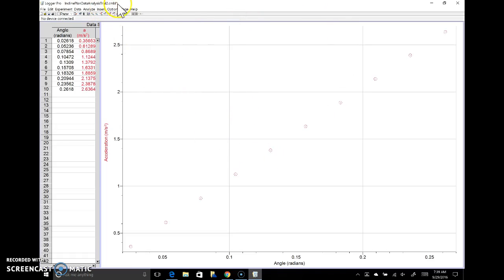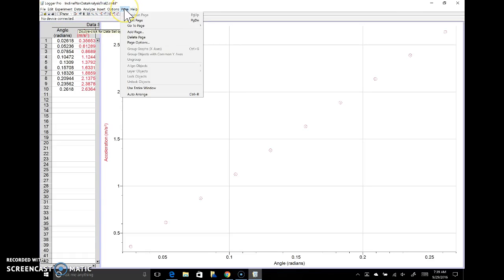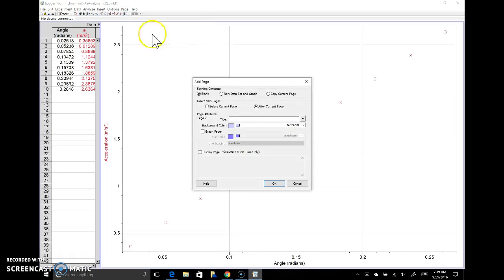So I've got a file here. The first thing that I'm going to do is make sure that my files are named something descriptive. So I have the name of the experiment that I'm doing. And then if I have multiple trials in different files or different graphs, I'm going to label it there.